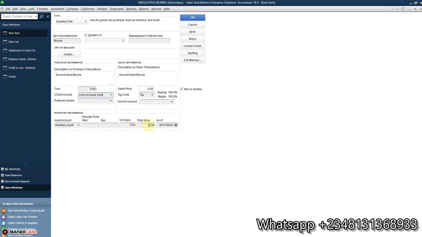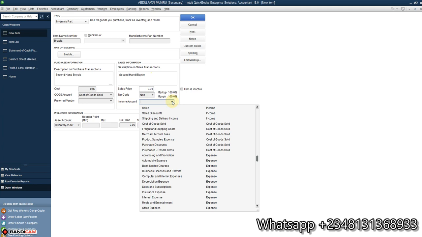Now we don't have any. I'm just starting the business and I'm just buying for the first time. So I'm creating this item on the day I bought those items, which is the 20th of May. Okay, select 20th of May. Is it taxable? Let's say non-taxable. We can go about that. Now for the account, we have to select an account that it will affect whenever we sell, under the sales information.